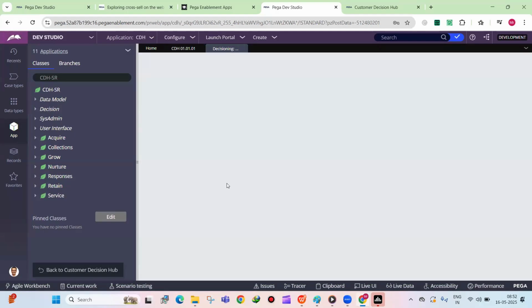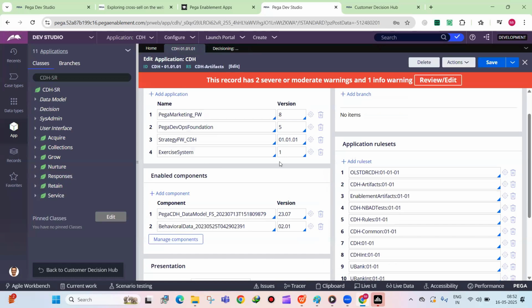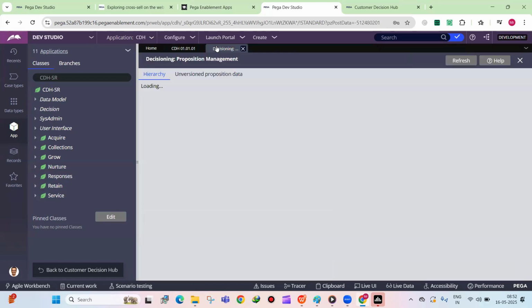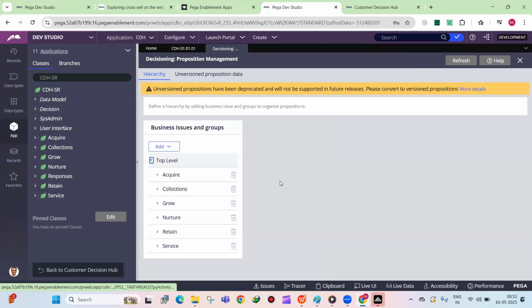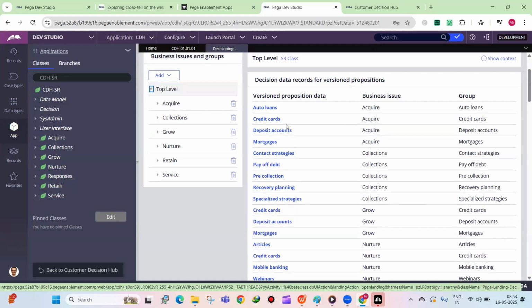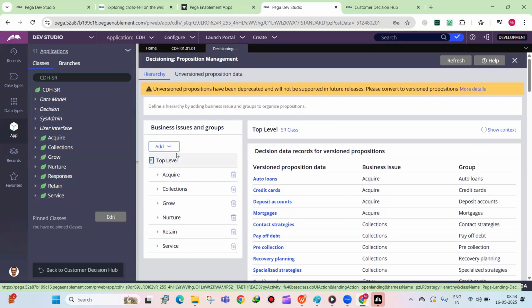Once your application is created and your architecture is good, you will create the business taxonomy. Business taxonomy means the business structure. See, I am a bank, right? I am a U plus bank. I want to promote my products and services. So in the business structure, you need to provide the purpose of your promotion and what kind of offers you want to promote. All those you will provide here.